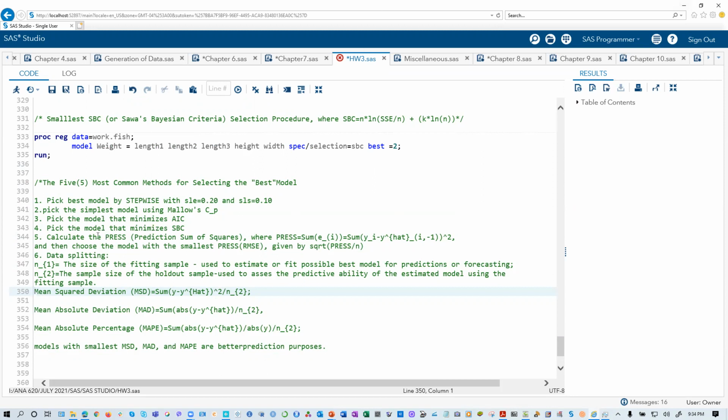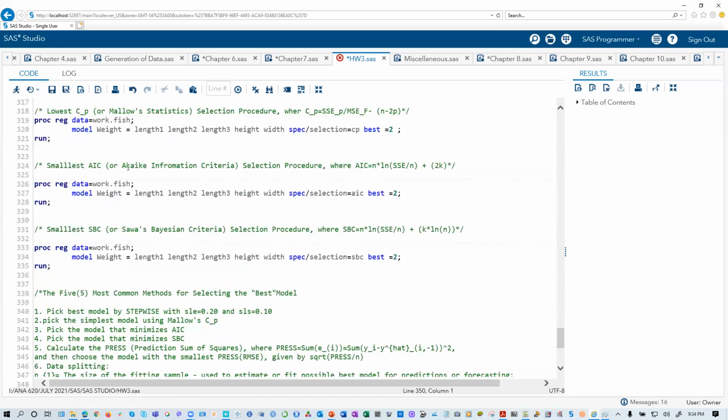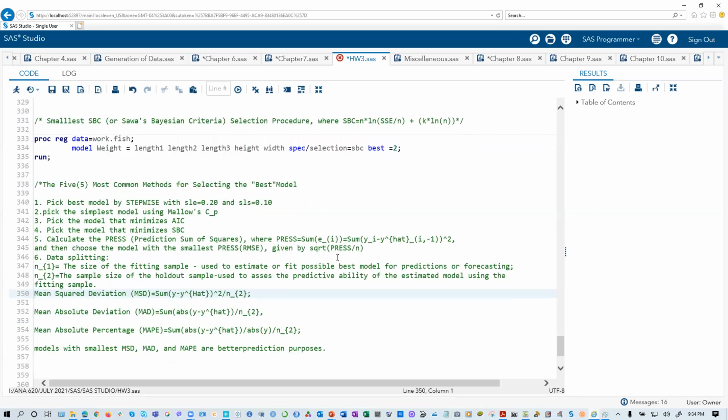That's a very powerful method. These two are very powerful. That's Akaike and Sawa, I think both are Japanese statisticians. Akaike and Sawa, the Bayesian information criterion procedure. See, that's the formula. Okay, so we have written the formula.